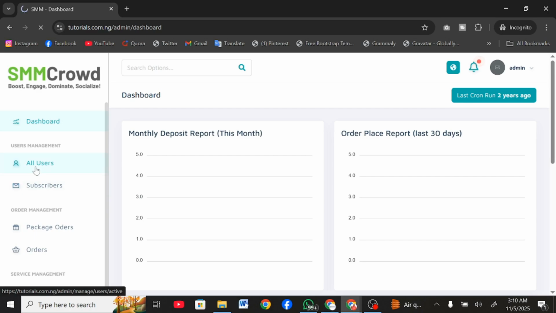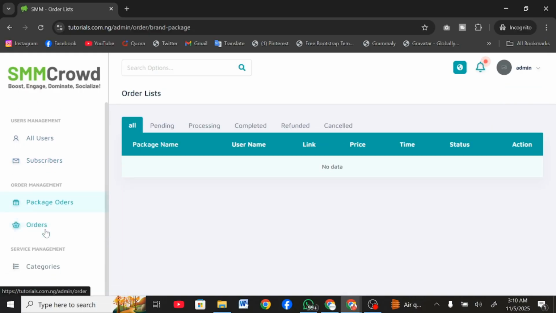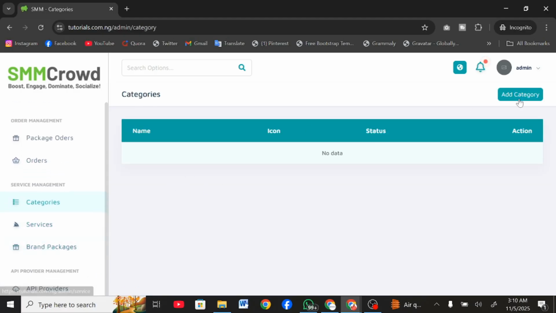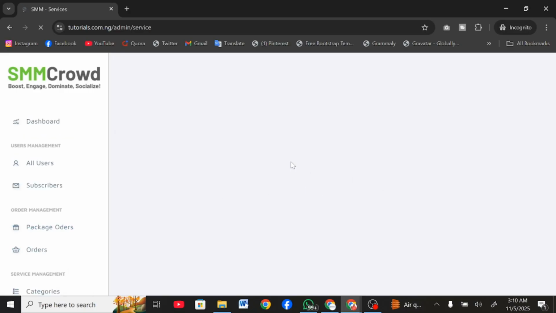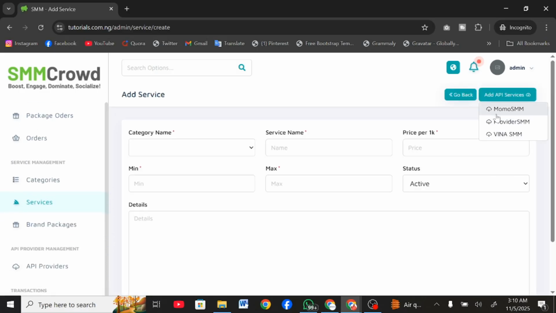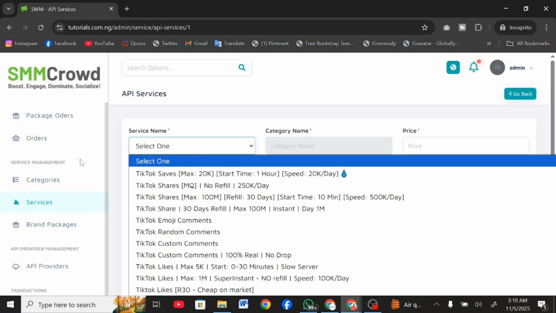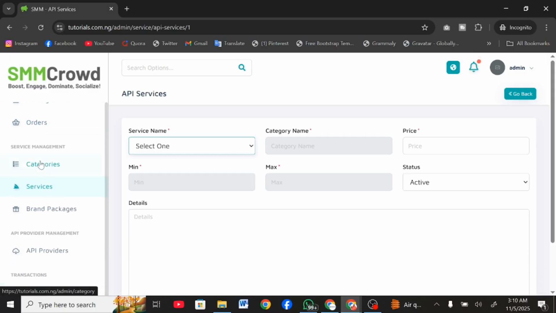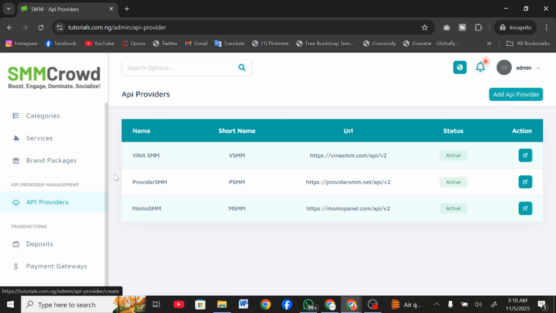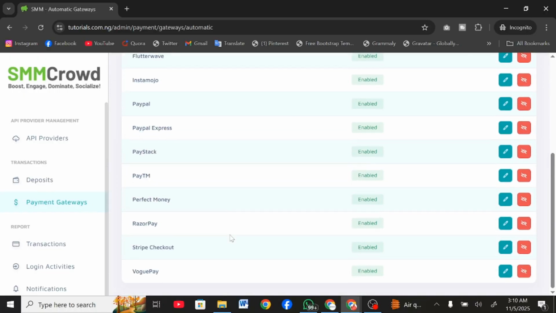You have all users. This is the users you have. Subscribers. You have your package orders. You have your orders, which are orders that they have actually placed. You have your categories, so you can add a category. You add your service. You can actually add a service here by importing a service, or add via API. Assume you want to use any API, you can add it. Select one here. Then you have brand packages, API provider, so you can add your API provider from here. You have your payment gateway. You can turn any one on and off.